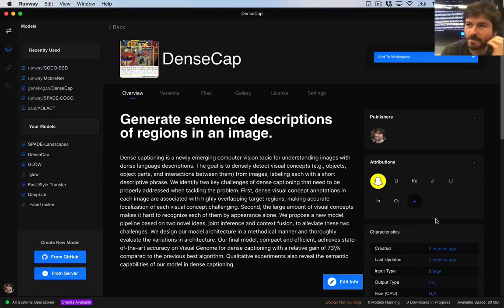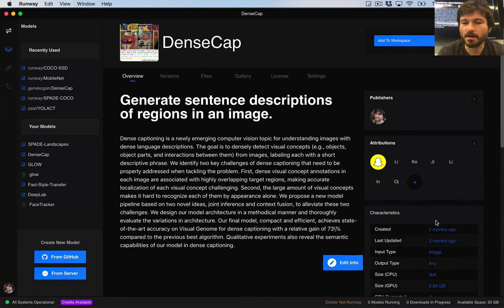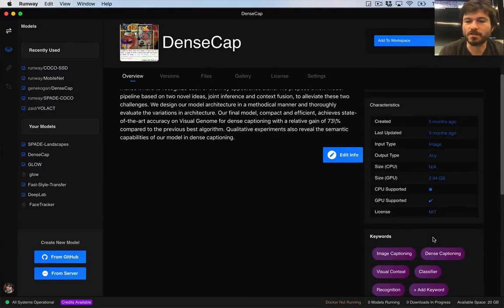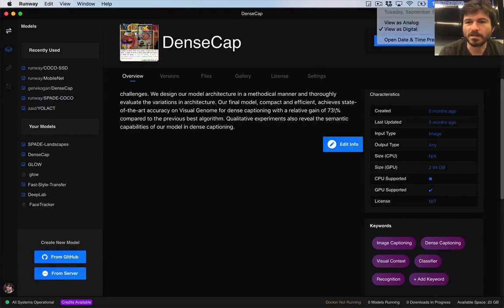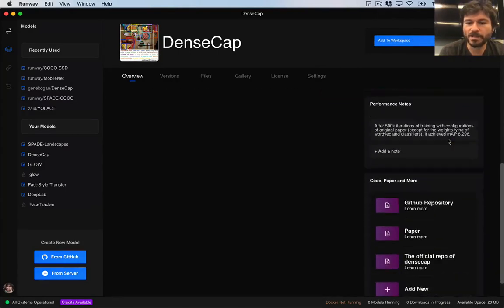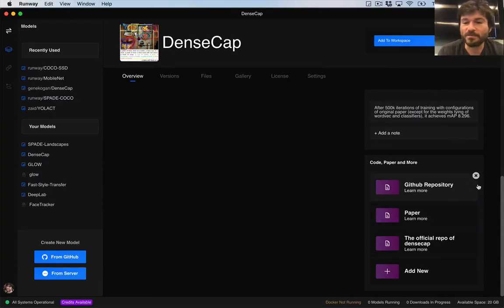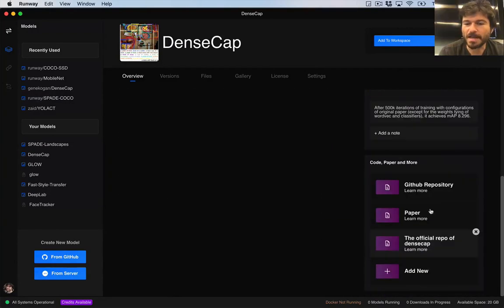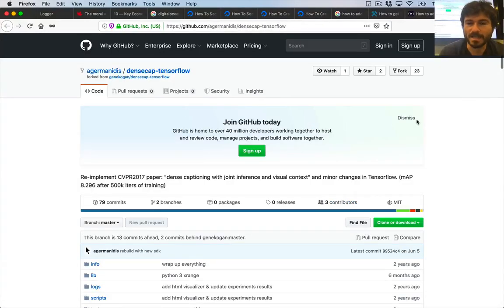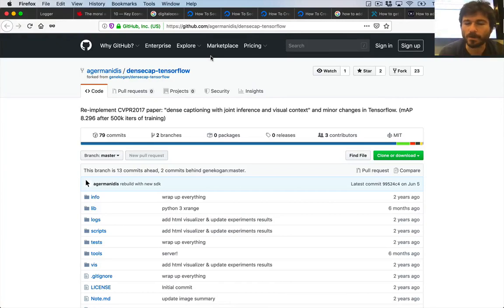One thing I forgot to mention is that if you look at the sidebar here, it'll say a bunch of stuff like when it was created, what its size is, all this kind of stuff. And then there's also information about original links for it. So where's the GitHub repository, the paper, the official repository, and then you can add other stuff, or you might not have that. But for example, if you go to the GitHub repository, it'll take you to my implementation. Actually, now it's Anastasis. I think he forked it from mine, but okay.